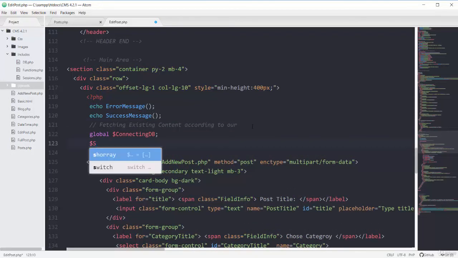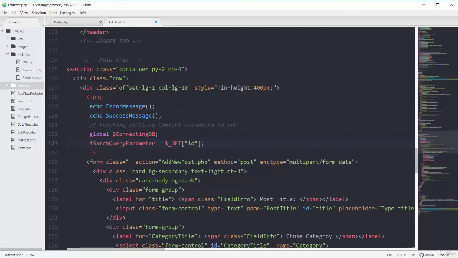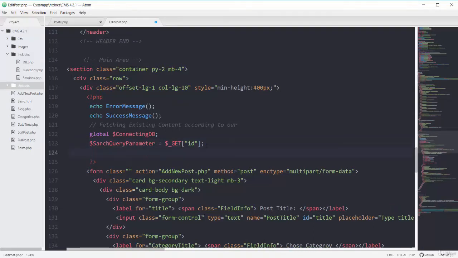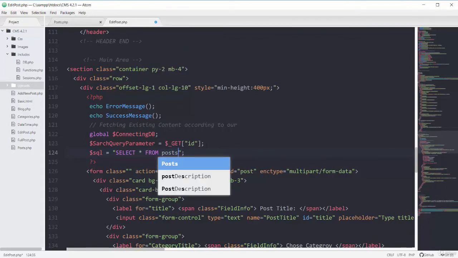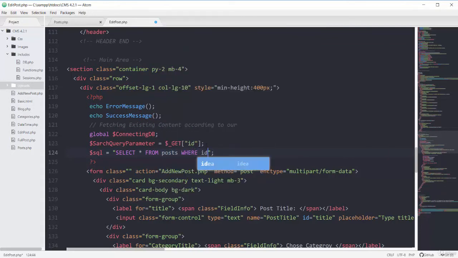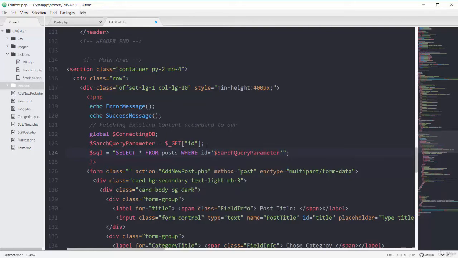So the first variable will be the search query parameter that will get our ID from the URL. You can see this ID, so we have to get this. We got that one with this superglobal of GET, and then on the next line we will have our SQL: select all the columns from my table of posts where ID is equal to this search query parameter that you are getting in your URL.